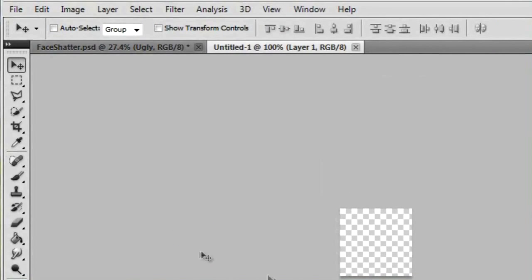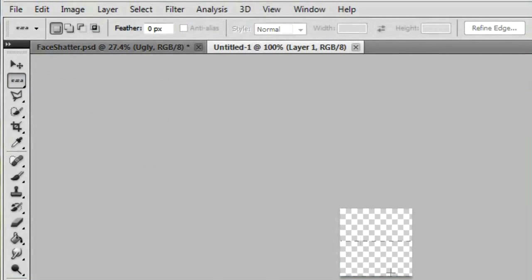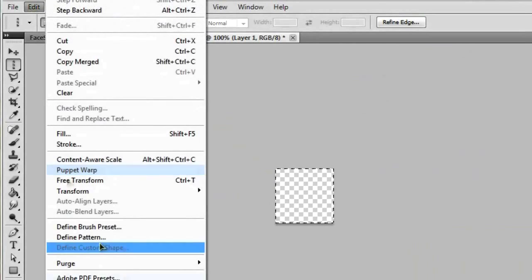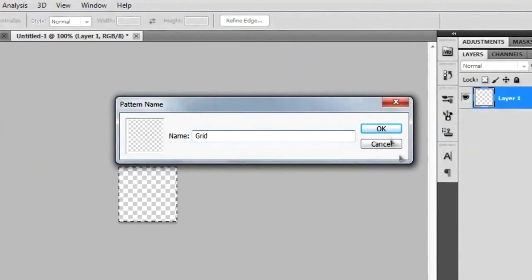And what you're going to do is make a 1 pixel L shape using your single row marquee tool and fill it in with white. And then use your single column marquee tool and fill it in with white. And so you should have a 1 pixel white L shape right there. So as soon as you have that, go ahead and select the entire canvas and go to Edit, Define Pattern, and call it Grid, and hit OK.